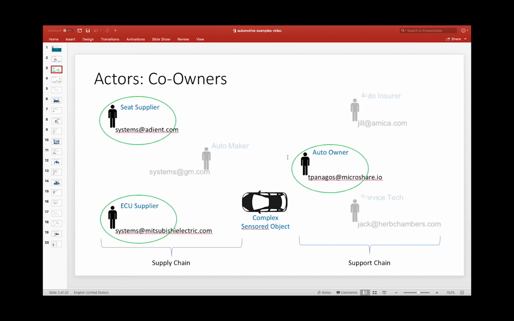But GM also has a network of suppliers behind the scenes in their supply chain. We're going to include these in the demo as co-owners of the data, in this case, seat supplier Audit and engine control unit supplier Mitsubishi Electric. And we'll see also involving the consumer in this particular ecosystem, in this case the auto owner, the car driver.